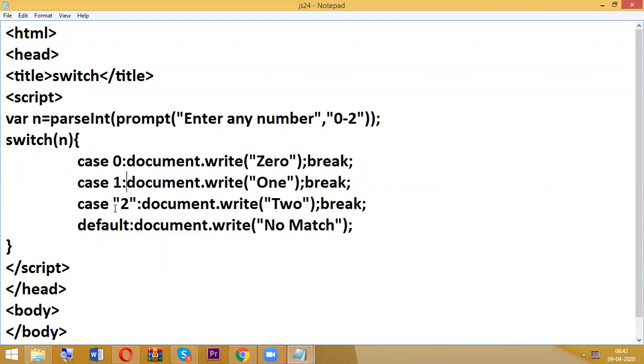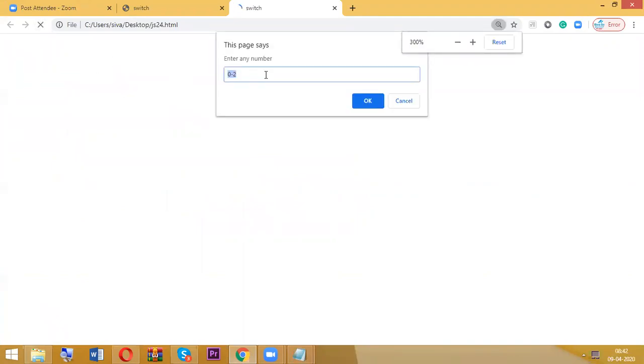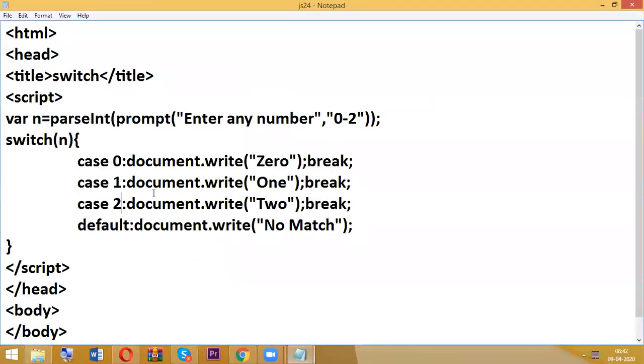So 1, 2. Okay, so 0, 1, 2. So that's it. So now go and check. If I enter 0, the result is 0. If I enter 2, the result is 2. If I enter other than that, no match. Okay. Same thing, but I converted into integer number. Then without quotations, we can write.